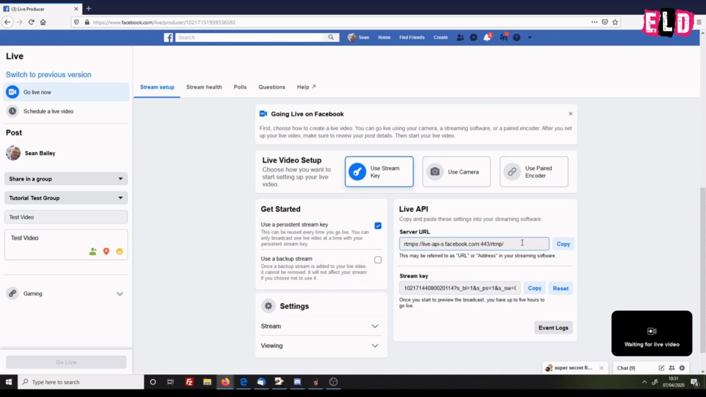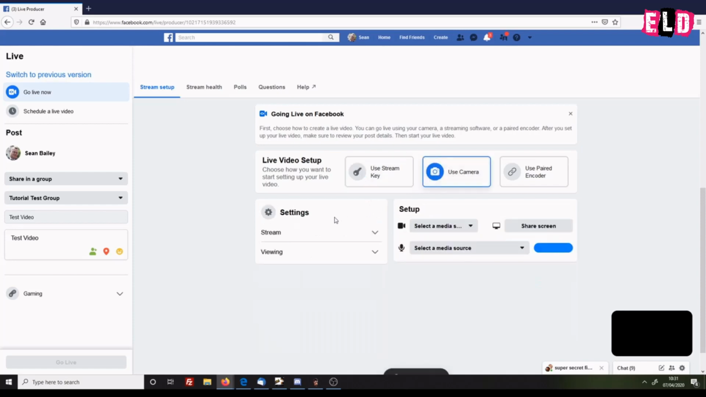You'll need the server URL if you're using anything but OBS, or you can use camera. So you can see the camera here. It will automatically detect your camera settings. Select your media source, it will automatically detect that. You will get a pop-up box up here asking you to confirm that you're allowing Facebook to use your camera and audio. Once you've selected the camera and it's all set up, your Go Live button will be activated.